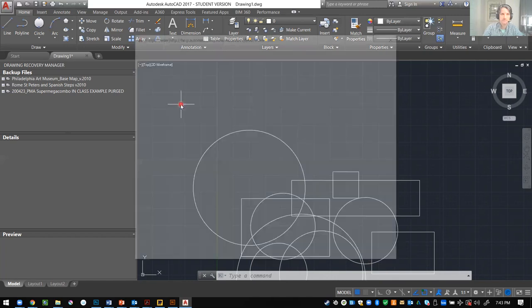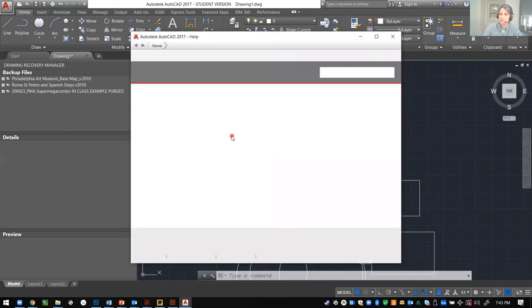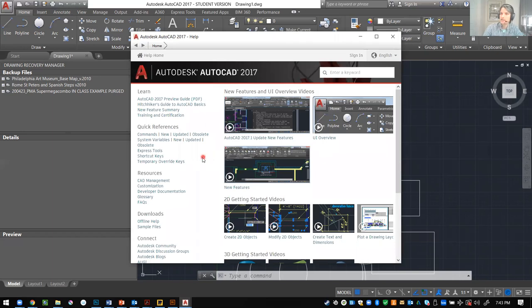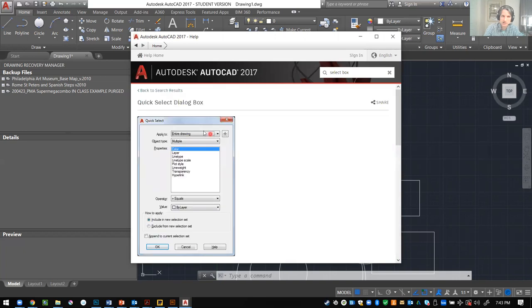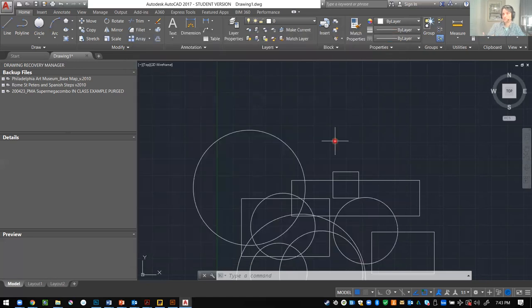So if we hit F1, we get Autodesk AutoCAD help. Now, being connected to the internet is better, but you don't have to be. There's a lot of this help that already exists right here, and you can just write it right here. So you can say select box, and it's going to give you selection mode, select box, dialog box, quick select tool. And it's going to need you to do some reading, but you can select the quick select box and ask, how do I do this? What does it do? Where does it take me? And it'll take you to those places. The other option is to sign in and it'll take you online and that'll give you a forum.